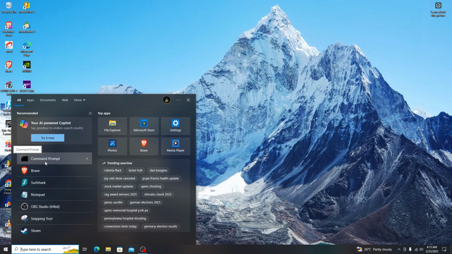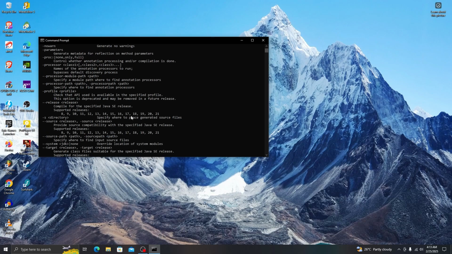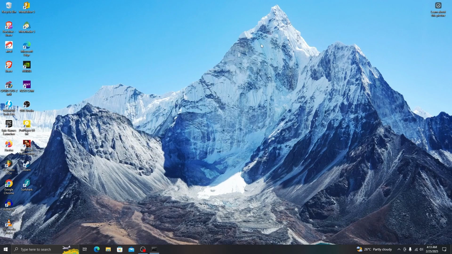So I go to command prompt and type the javac command and hit enter. So you can see there is a Java version installed in this machine. So now let's see how to uninstall this Java version.